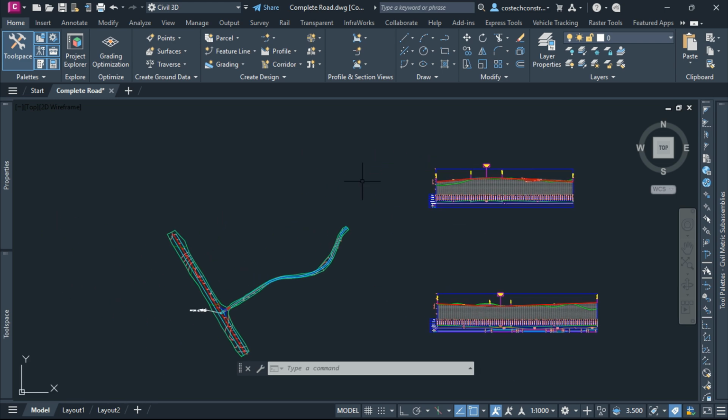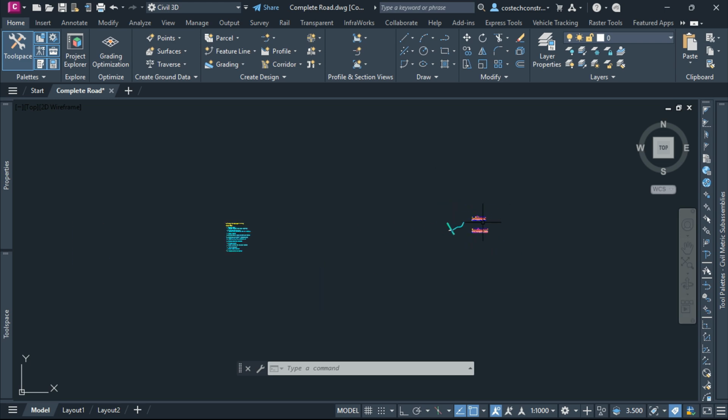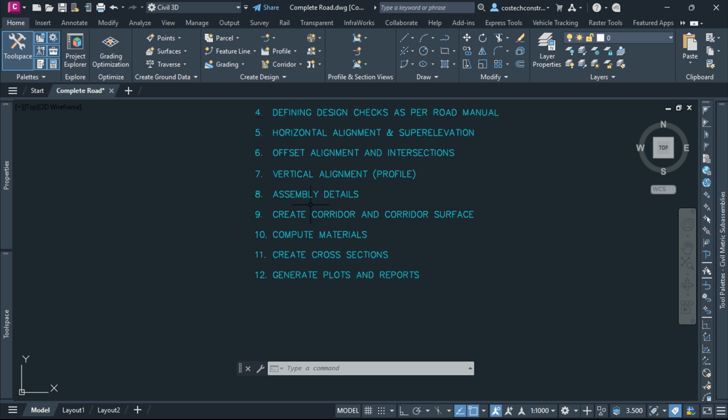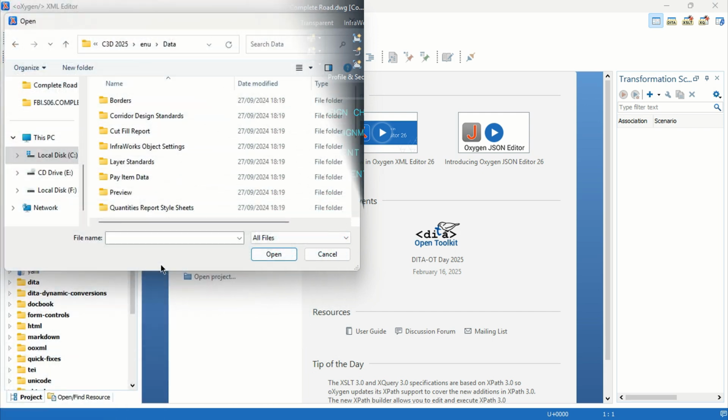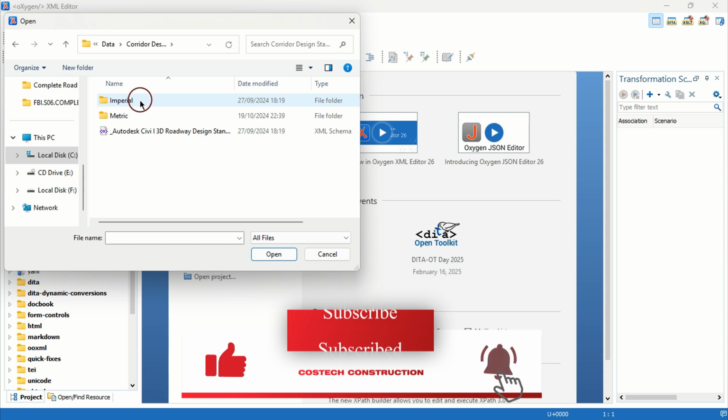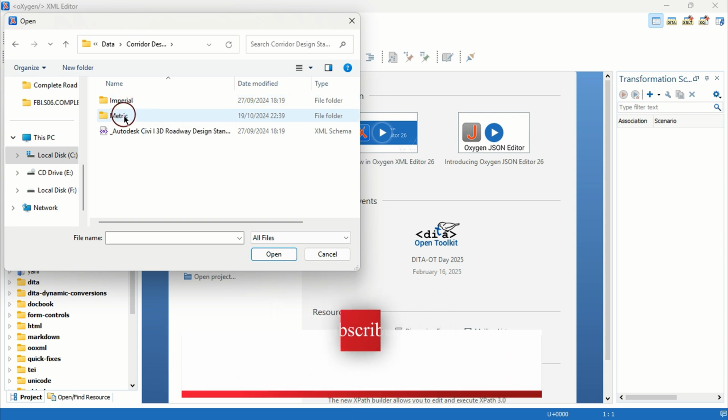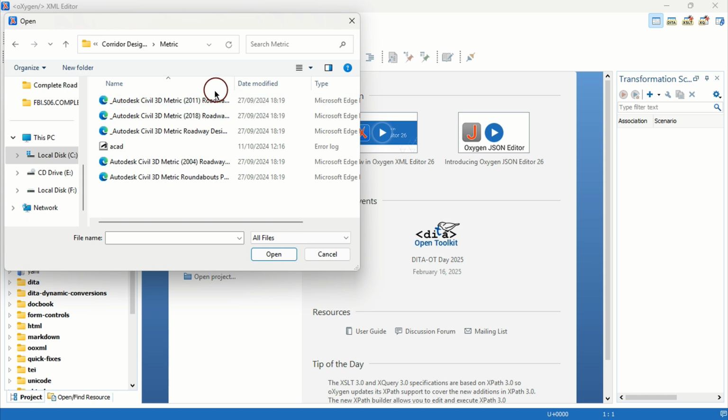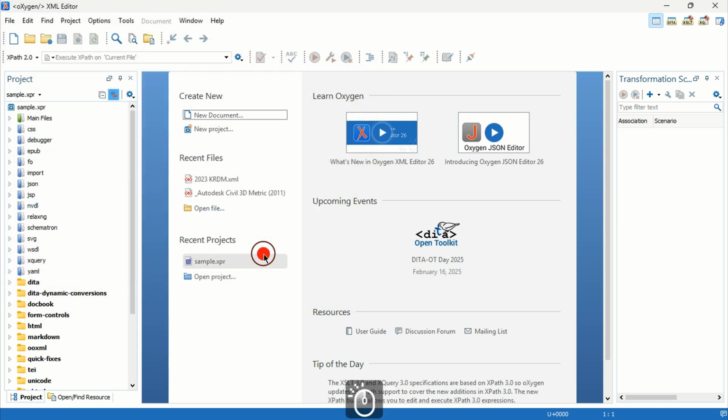We can briefly switch to the software that you can use to edit your country's road manual parameters for use in Civil 3D criteria-based design tables. We can explore how to edit the default AASHTO design criteria file using Oxygen XML Editor. Open Corridor Design Standards. Then select Imperial or Metric folder. We have the default Civil 3D design criteria files that come when you install the software. I will select the 2011 version at the top, then hit Open.